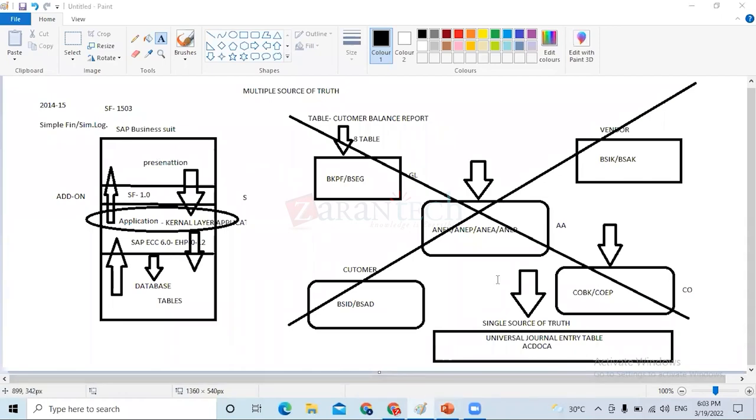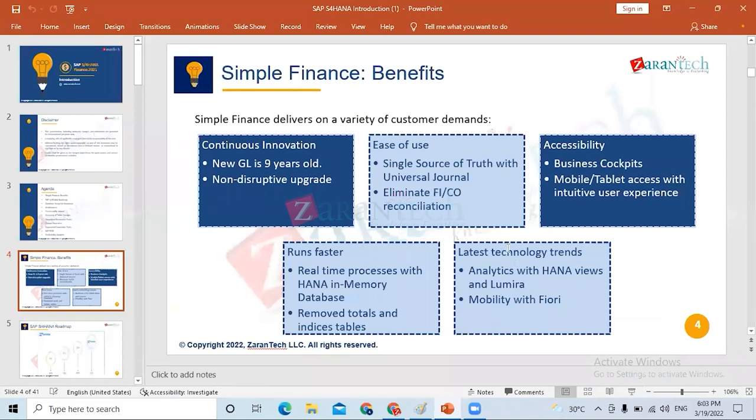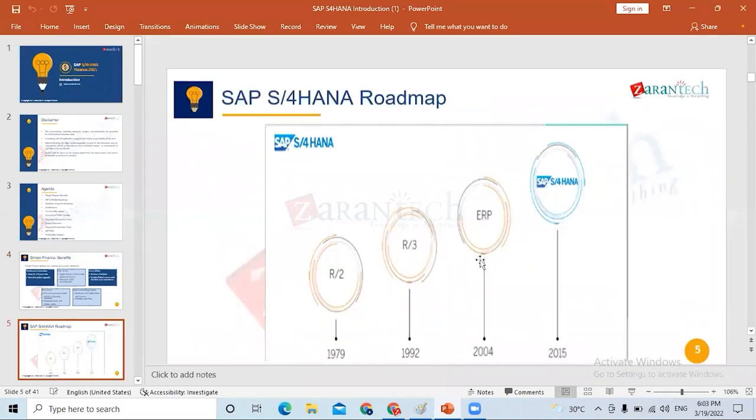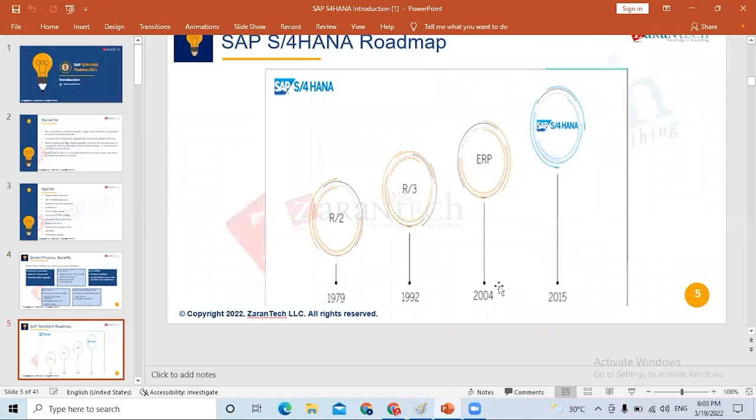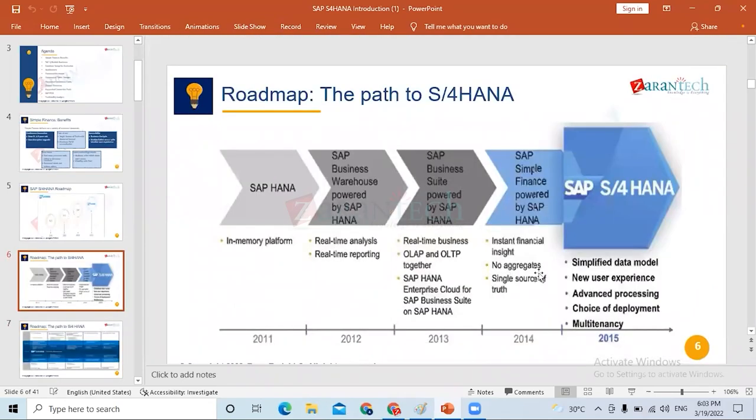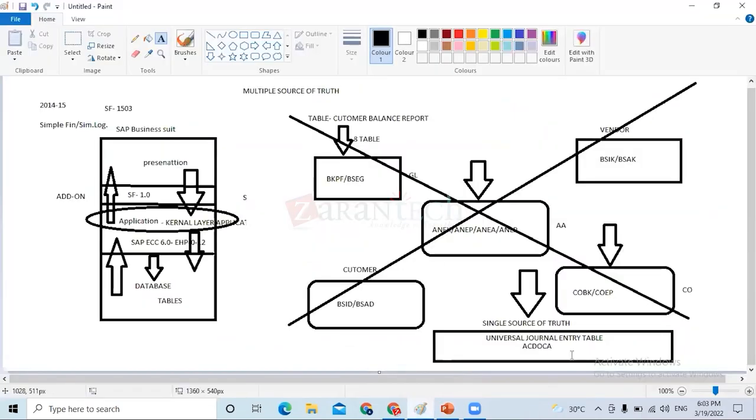Here you can see, we are adding a table called the single source of truth, with the concept called no aggregates. Now I understood what the single source of truth is. Single source of truth means only one table; you refer to only one single table, and you get whatever you want. You want the GL data, I'll get it from the same table. Do you want asset accounting data? I'll get it from the same table. Do you want vendor and customer data? Same table. Do you want the controlling data? Same table.